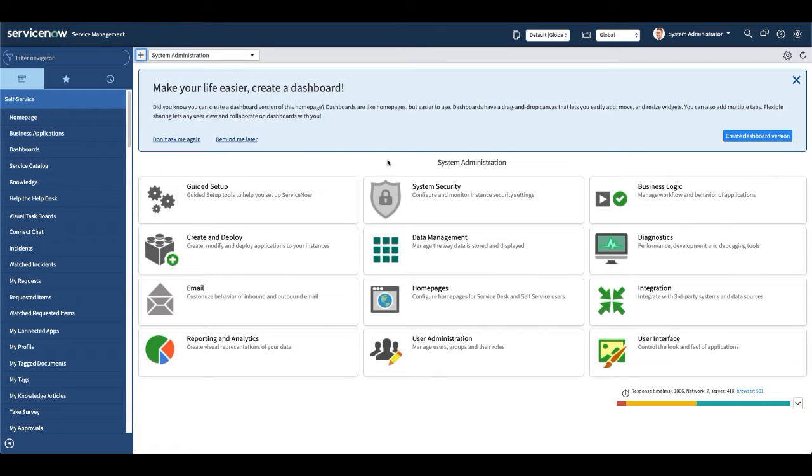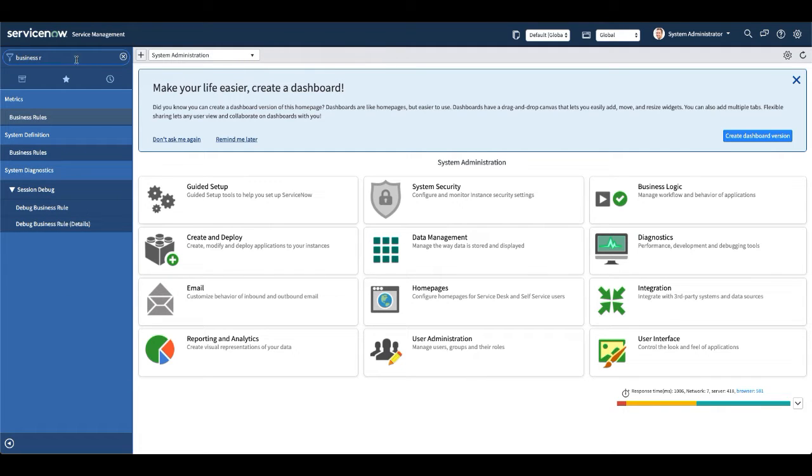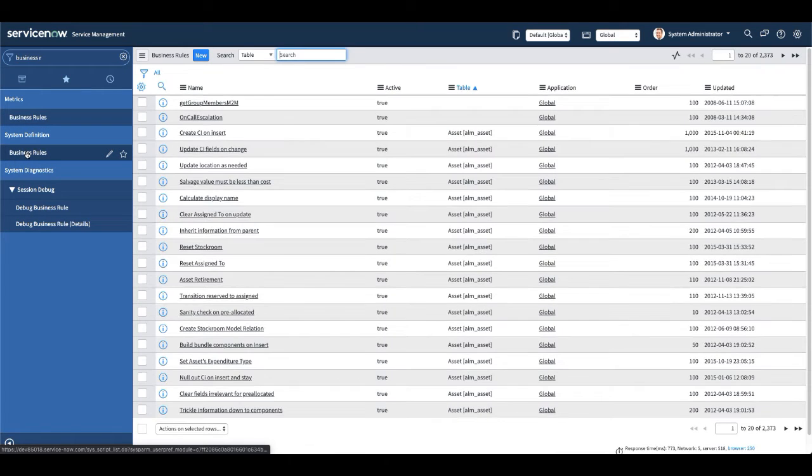Before I start creating business rules, let me quickly show you the baseline, the out of the box business rules. In order to see out of the box business rules, you can go to business rules under the system definition application menu. You can click on business rules. Once I click on business rules, it will show me the list of business rules I have in my ServiceNow system. Now, these business rules are there as per the functionalities you have enabled in your system.